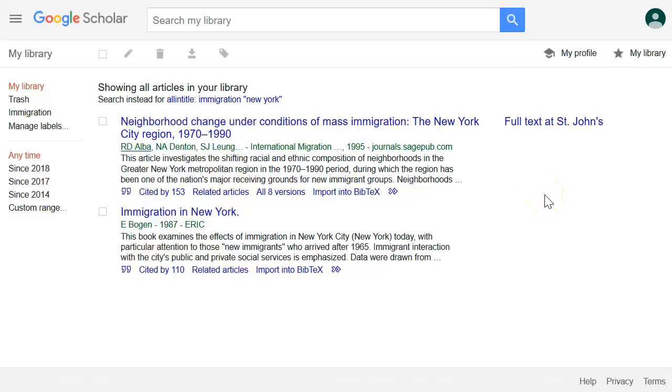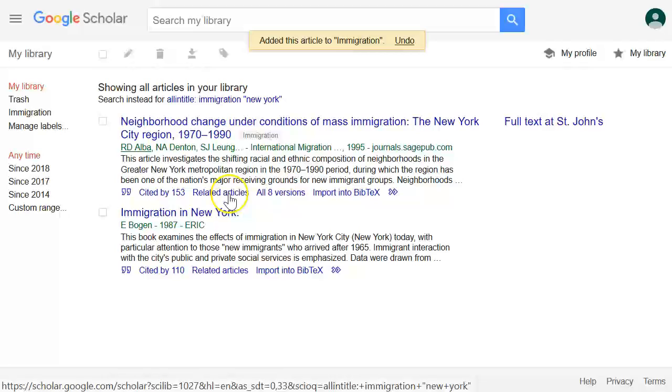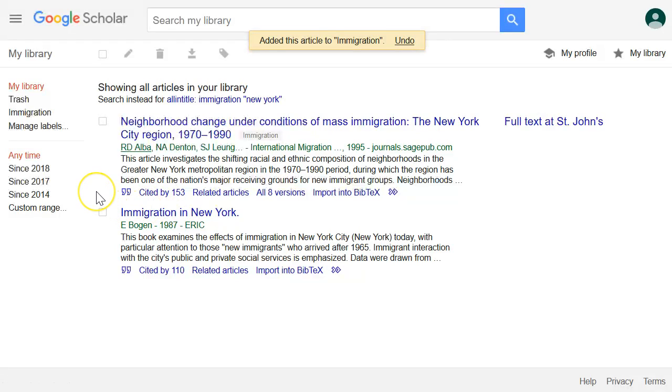You can sort the items in your library by labeling them. Select the item or items you wish to label, then click the Label button. Select either a label you have already created or click Create New. You can add multiple labels to the same item. You can see only the items with a specific label by selecting it from the sidebar.